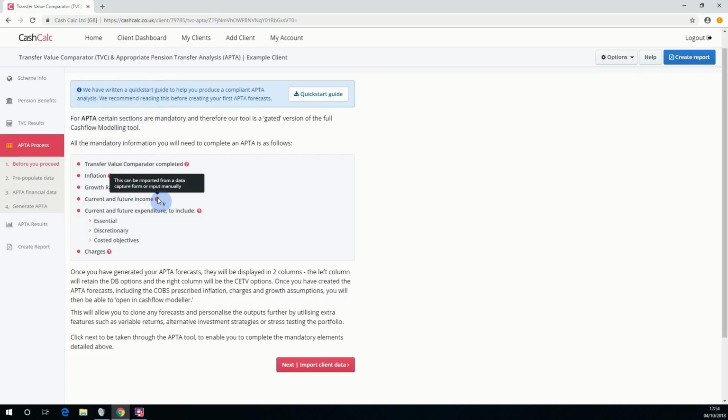Then you've got your future incomes and expenditures. And charges are now mandated. Many people who did cash flow planning may have said, well, I'm not going to break down all the charges, I'll just put the return net of charges. So let's say, for example, I'm going to put 4% return and that's net of charges. Under APTA, you should be declaring all of those charges.